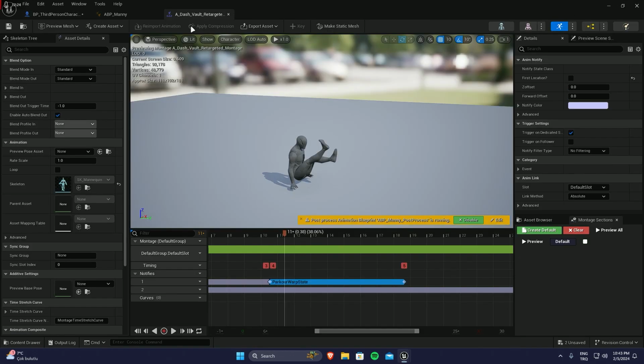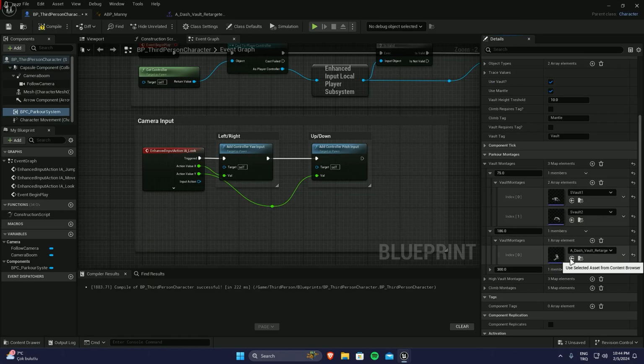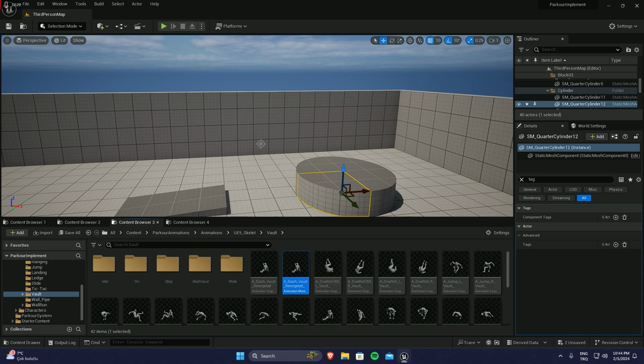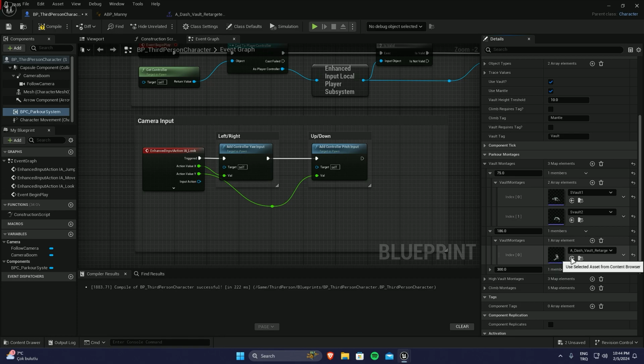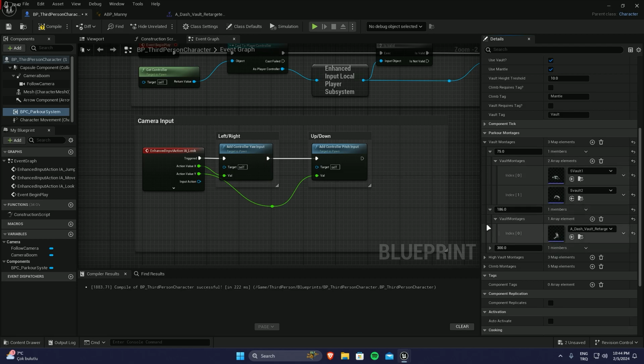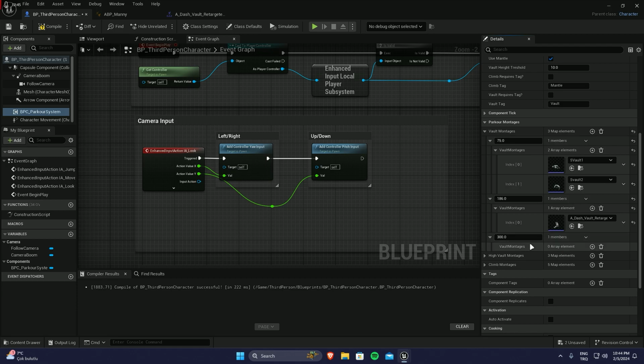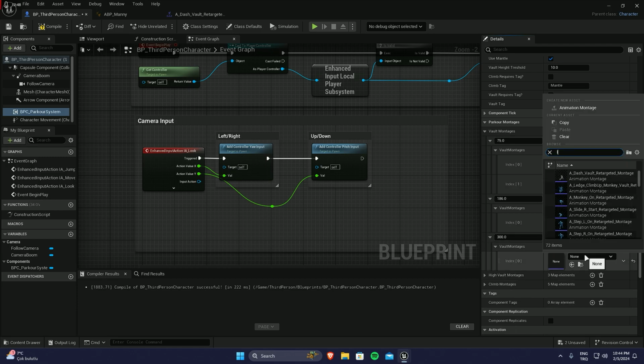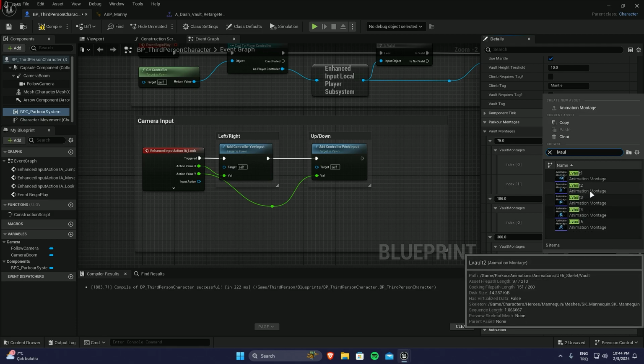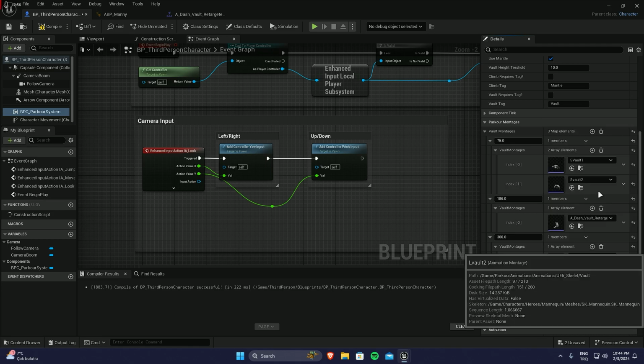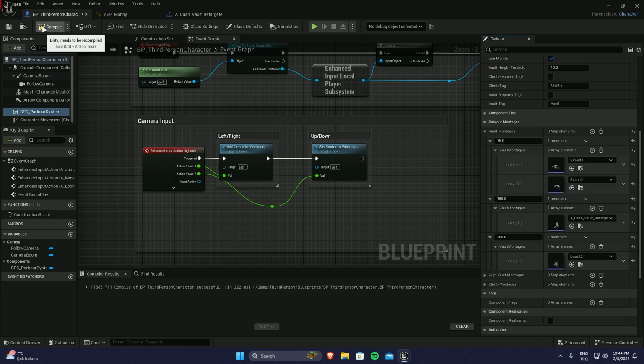So let's try. If I have selected the animation here, as you can see, it is selected in the content drawer. Once I click on this, you see the selected asset here, it's going to automatically pick this one. Again, you can set as many animations for these as well. And for the vault montage 300, I'm going to set one more that I've previously made. I'm going to set this one here. And now I will compile to test the vault part, and then we'll go over the climb as well.